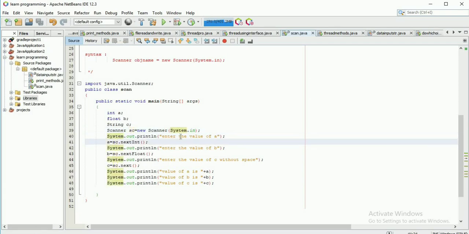We enter the value of a. So we get the a value by using the Scanner object: a = sc.nextInt(). It will get the a value by using the nextInt method, so it converts the string value into the integer type. The next one is enter the value of b. The b is a float, so we use sc.nextFloat() to get the float value.